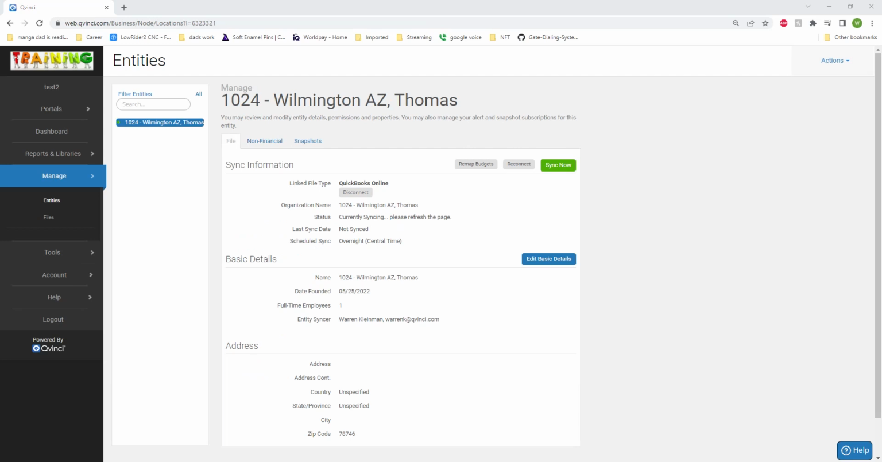While we're waiting on that sync to complete, if you do eventually set up budgets in QuickBooks, you can always click the Remap Budgets button to go back to the previous screen and select your budgets and then get them syncing into Qvinci. If you ever notice your data is not connecting or not updating in Qvinci, or if you go to Manage Entities and the status says Unable to Connect or Unable to Sync the file, the Reconnect button is how you can go through and reconnect your file to Qvinci.